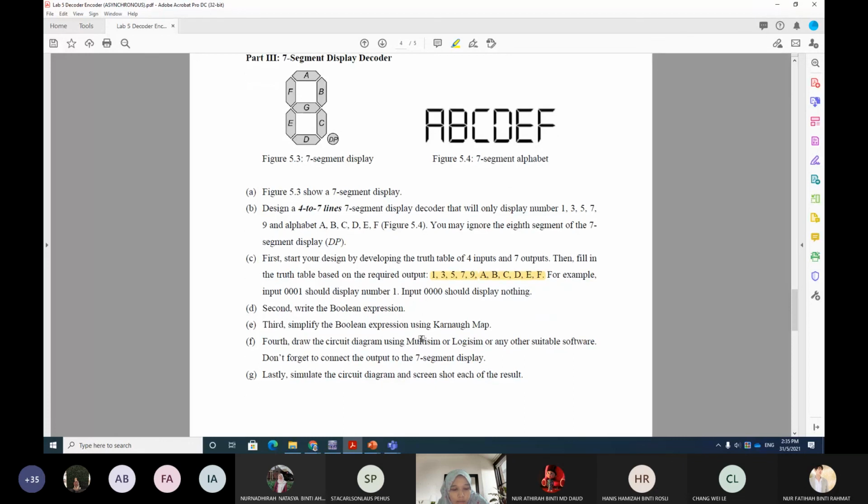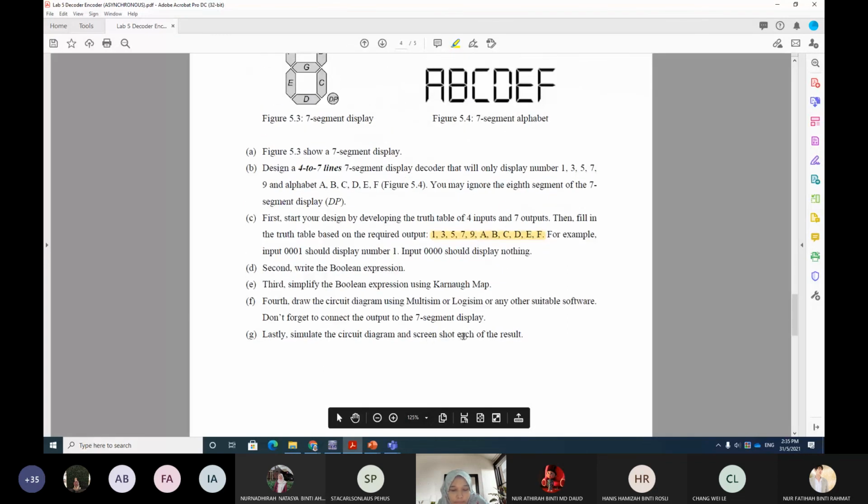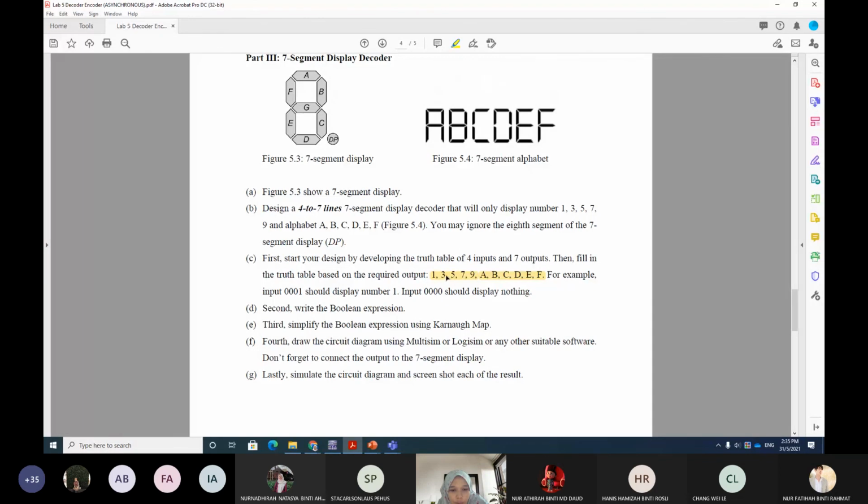Then you need to write the Boolean expression for each of the outputs for both tables. Simplify the Boolean using the K-map, and then draw the circuit diagram using Multisim or any other suitable software. Don't forget to connect the output to the 7-segment display. Lastly, simulate the circuit diagram and screenshot each of the results. So for the results, you will have 11 screenshots of the output.